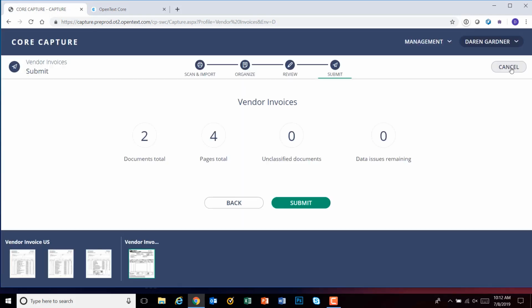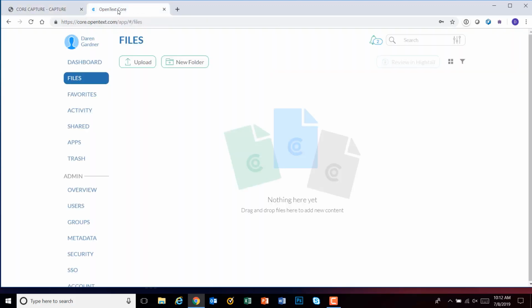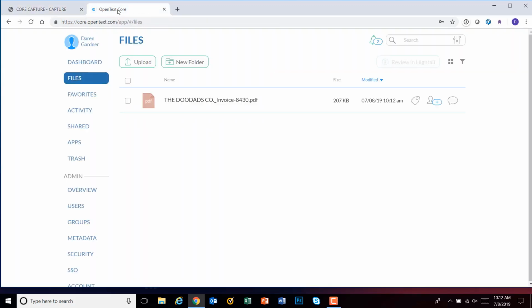It tells us we've got two documents, four pages. They're all classified. There's no remaining data issues. I can go ahead and submit. And this is then going to kick it over into Core Collaboration. So that means Core Capture and Core Collaboration work nicely together. The document is finally stored in the repository with all the data.